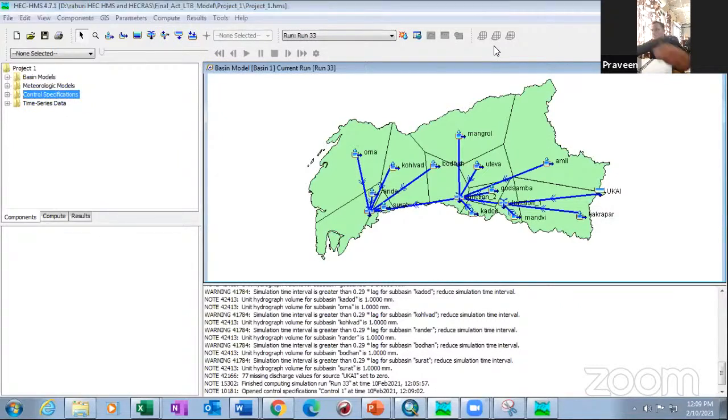Sir, in this project you have run the simulation so many times. How many runs were required? Is the result different for every run?